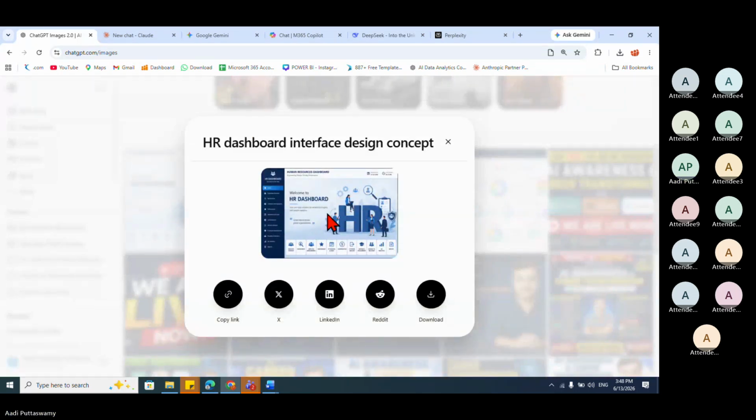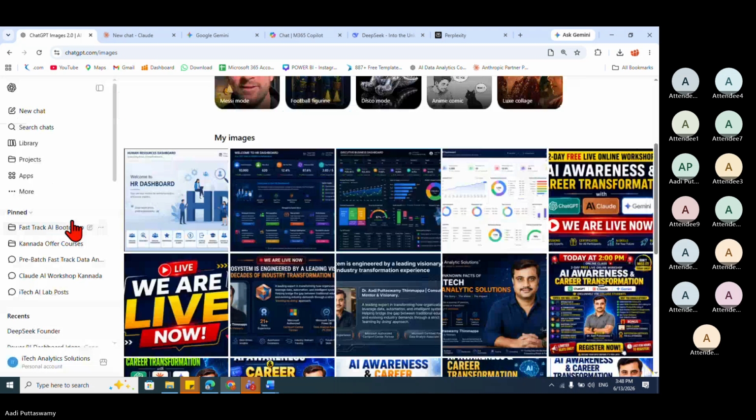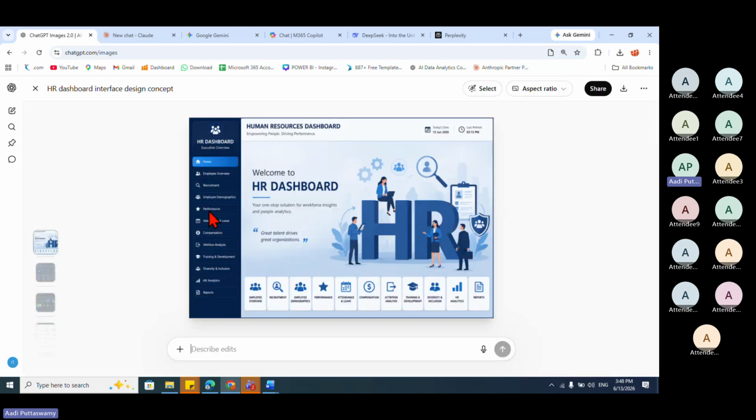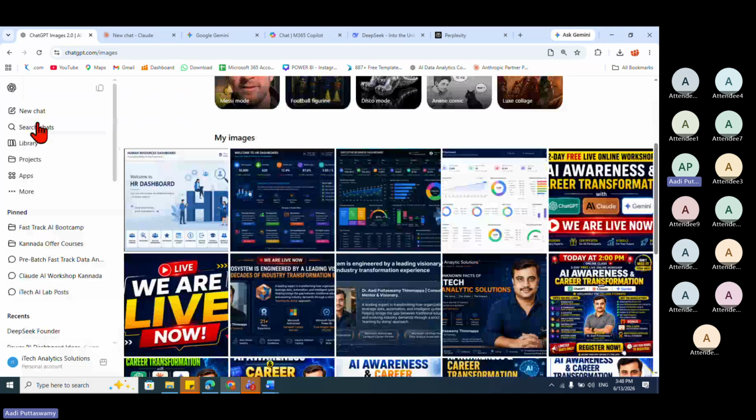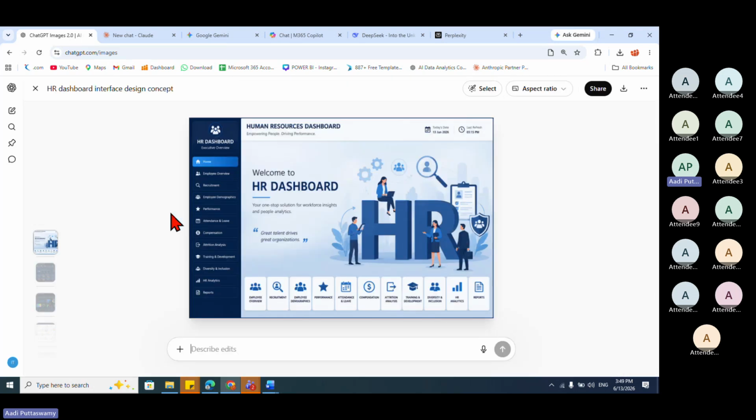See here, the HR dashboard is created. The home page. So we can use this as a home page in our Excel file, Power BI, or anywhere. And see how quickly we could do it. The only thing is, you should have a little patience. You don't have to put in more effort, just give the prompt well enough.